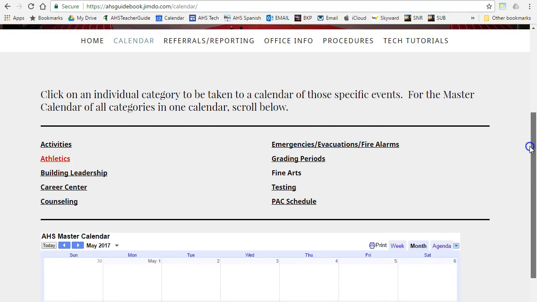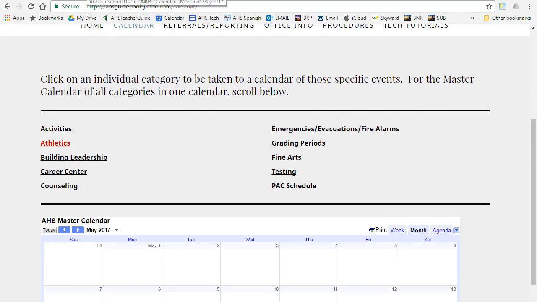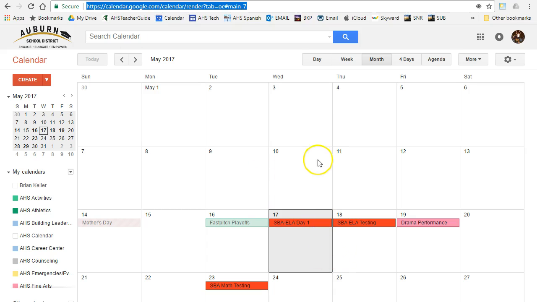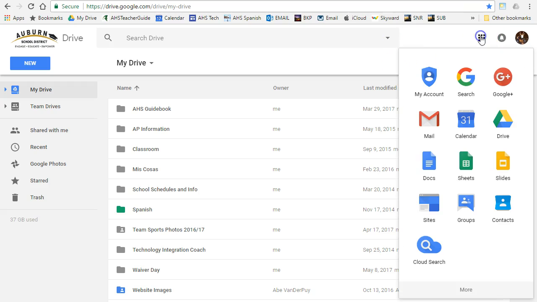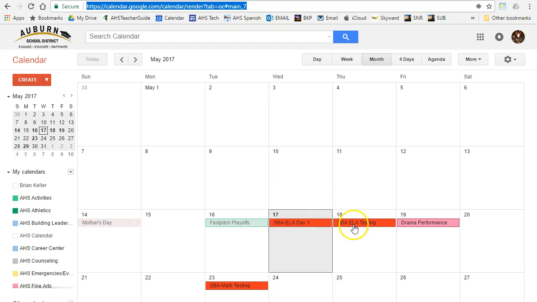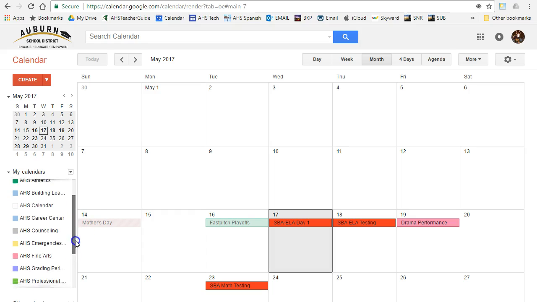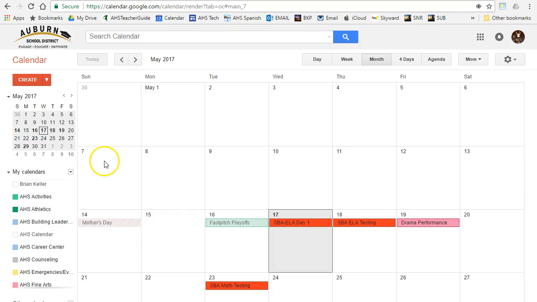To do that, all you would need to do is go to your Google Calendar. You can access this a couple different ways. I could go to my Google Drive, and then right here, this little Google Apps button, I can hit that and Calendar will appear. When I click on that, it will take me to this screen. You'll see on the side all your different calendars. These are all the ones that I've made. They all start with AHS. That's how I'm keeping track of what's what for this school website.